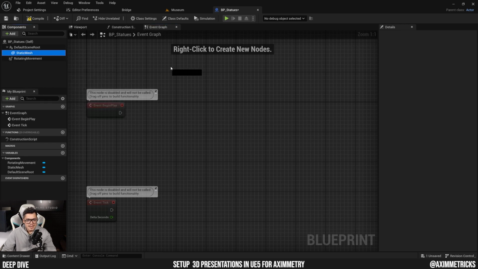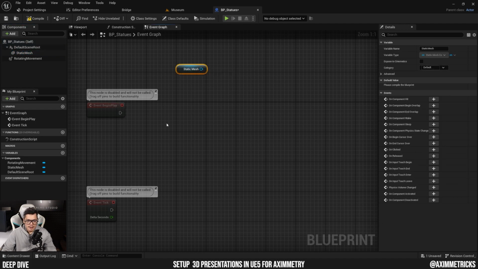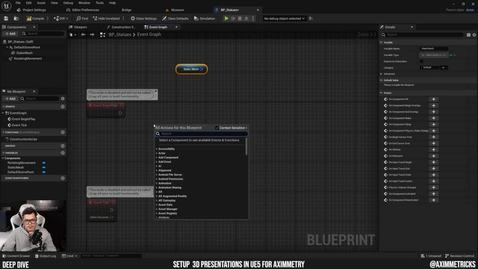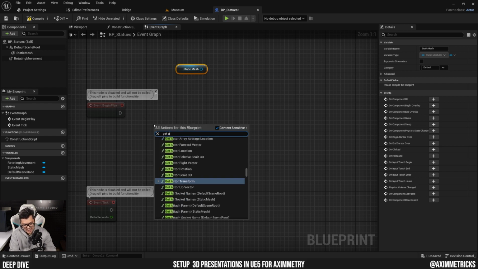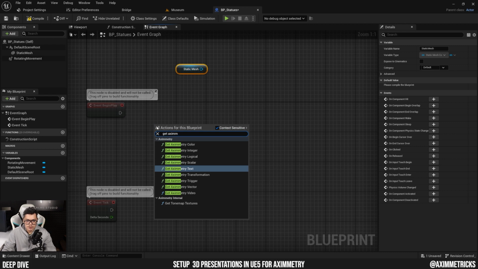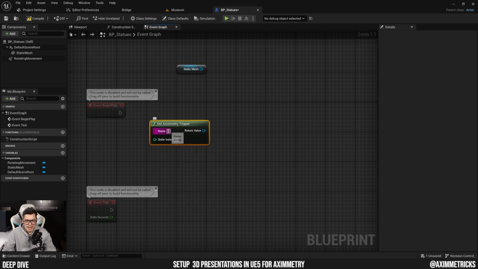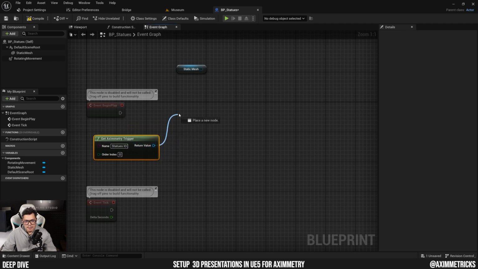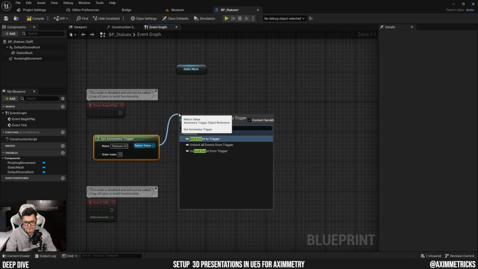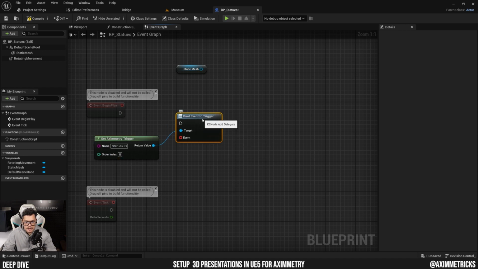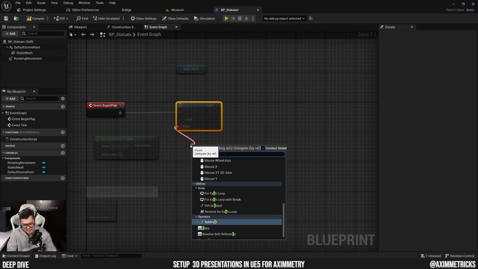So if you want to turn it on and off. So I'm going to drag the static mesh here, because we need a reference to it, and I'm going to right click and get Aximmetry trigger, and I'm going to name it statues IO. I like to use IO when I want things turned on and off. And bind event to trigger. There you go. Event begin play, bind event to trigger, and it's going to be a custom event.